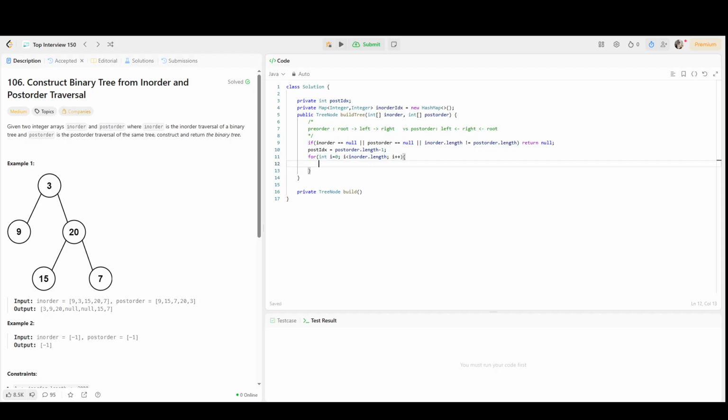It's literally the same question. You can do Inorder index dot put Inorder i and then i, and then we need to return build. We need to put in post order and then L and R, which is 0 and Inorder dot length minus 1. So inside our build, we do need an integer array of post order, int L and then int R.